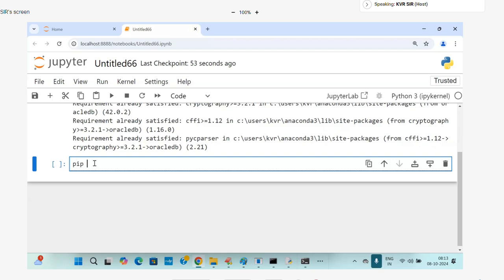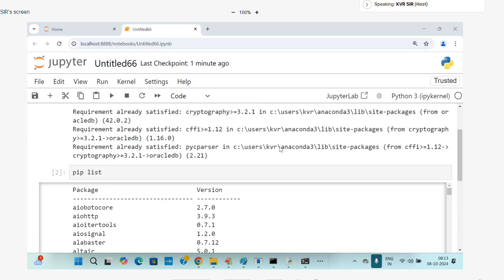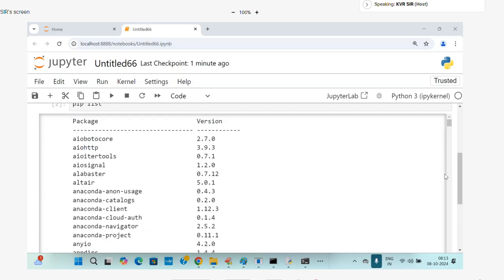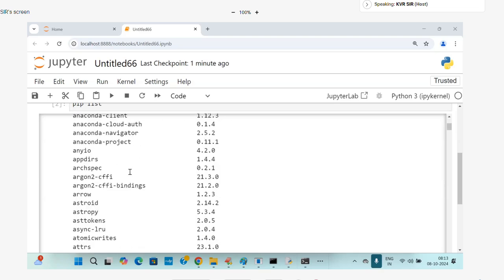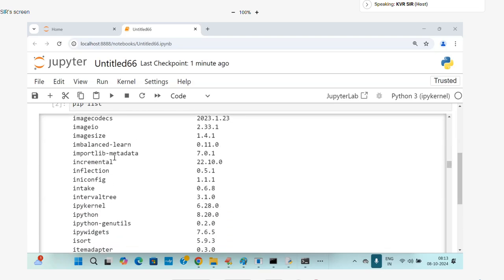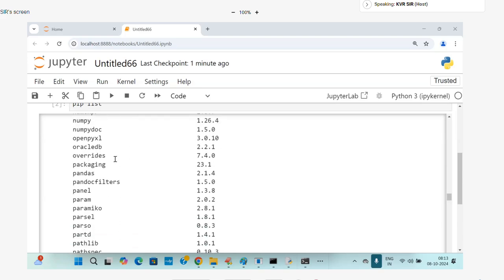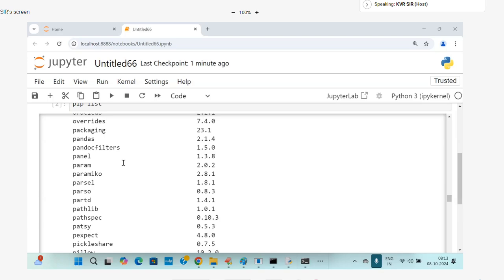Sir, how do you know that it is installed? pip list. It will list out the modules which are already installed in Jupyter Notebook. The star means it is under execution. In alphabetical order it is shown: artificial intelligence, scikit-learn, data science, everything is there. What is our thing? Oracle DB. Coming on K, L, M, N, O, P. Where is Oracle DB? Definitely around M, N, O. Oracle DB.